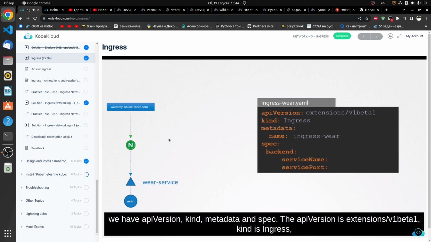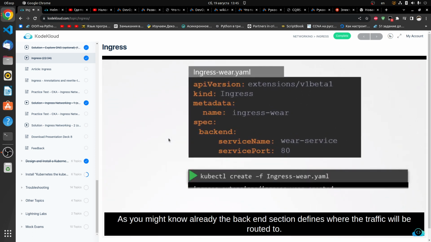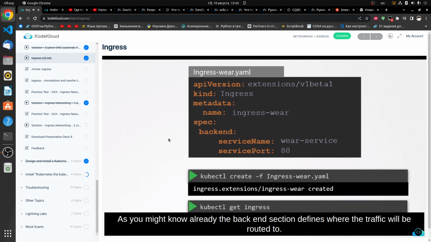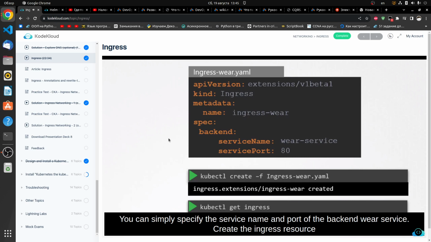So the traffic is, of course, routed to the application services and not pods directly. The backend section defines where the traffic will be routed to. So if it's a single backend, then you don't really have any rules. You can simply specify the service name and port of the backend wear service. Create the ingress resource by running the kubectl create command. View the created ingress by running the kubectl get ingress command. The new ingress is now created and routes all incoming traffic directly to the wear service.